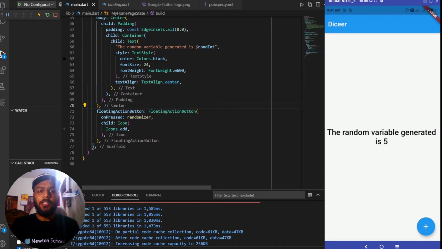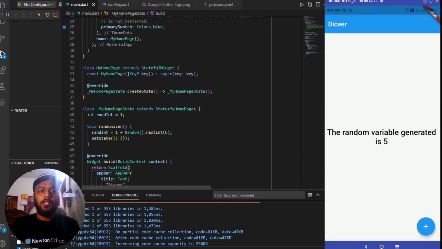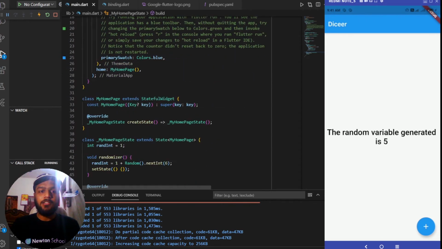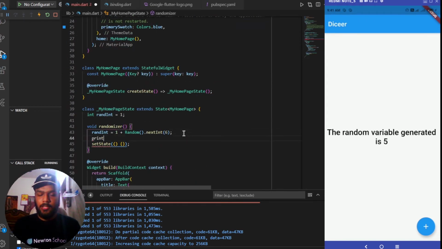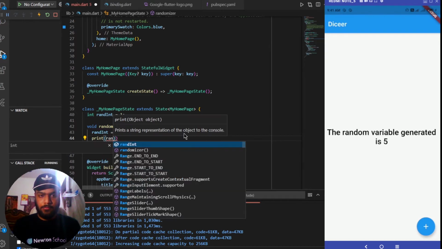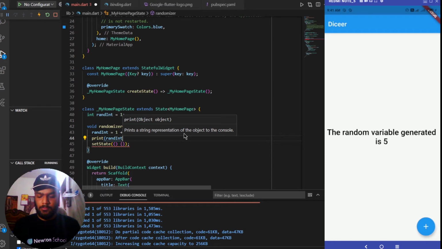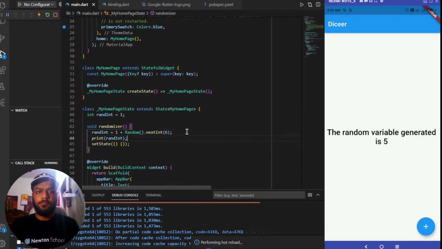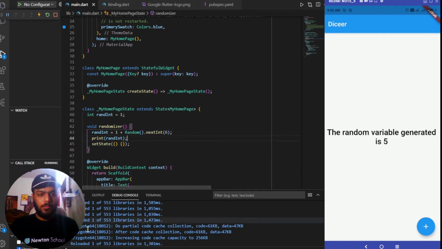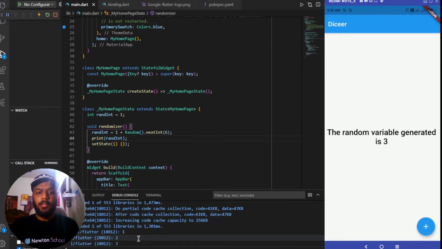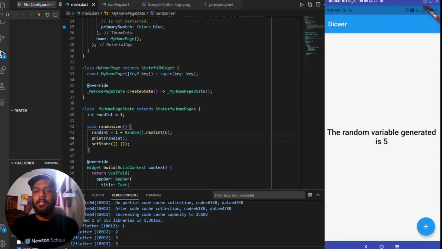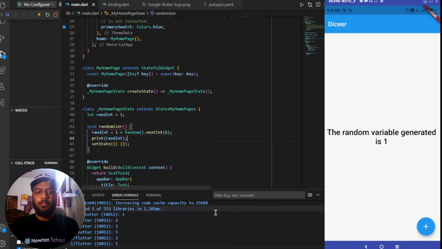Let me also print the value as soon as this floating action button is clicked. So before setting the state, let's print this value as well. So here in the debug console, now you can see also what value is being generated, and if it is updating the value correctly or not. So here you can see that the values are updating correctly.